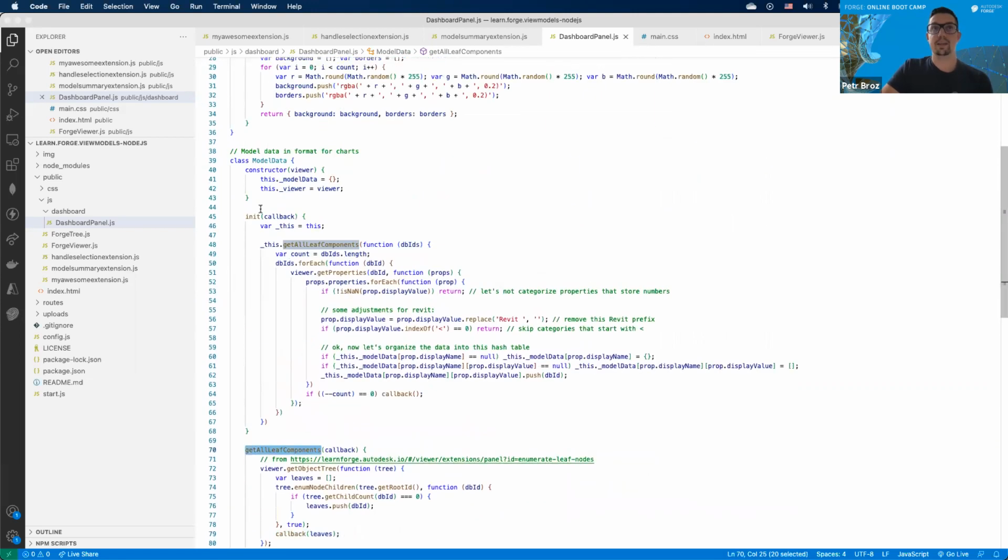Right, and in the init method, again, very similar logic to what we just built. We collect all the leaf nodes, and for each one of them, you can see we're calling viewer.getProperties again. It's not getBulkProperties, right? So you could potentially tweak this as well to use that other, more efficient method. What we do is for each of the IDs, we request their properties, and we iterate through all the properties. And again, we're building this histogram, right?